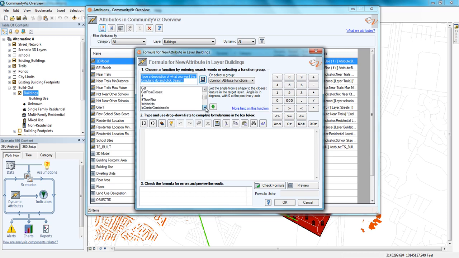The language of the formulas is unique to CommunityViz, but it's fairly intuitive and only takes a little while to learn the syntax. There are more than 80 functions to choose from as you write the formulas, which include ordinary math, spatial functions, table lookup functions, conditionals, and more.